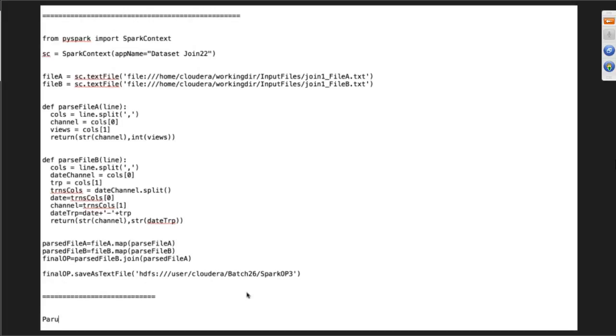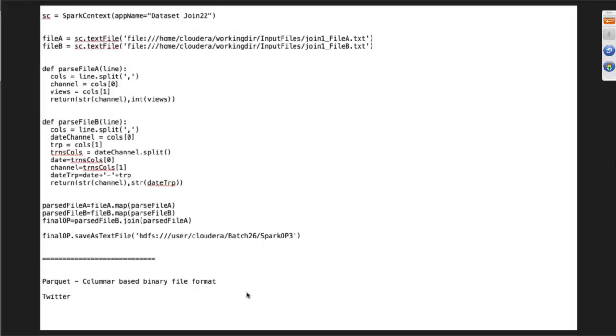See, Parquet is a columnar based binary file format. So what is the advantage of columnar? Let's take an example of Twitter, because Twitter is the owner of Parquet. In collaboration with Cloudera, Twitter had come up with a file format called Parquet, which is a columnar binary file format. So if you look at Twitter data, you have more than 250 columns, right? More than 250 columns are there with Twitter.